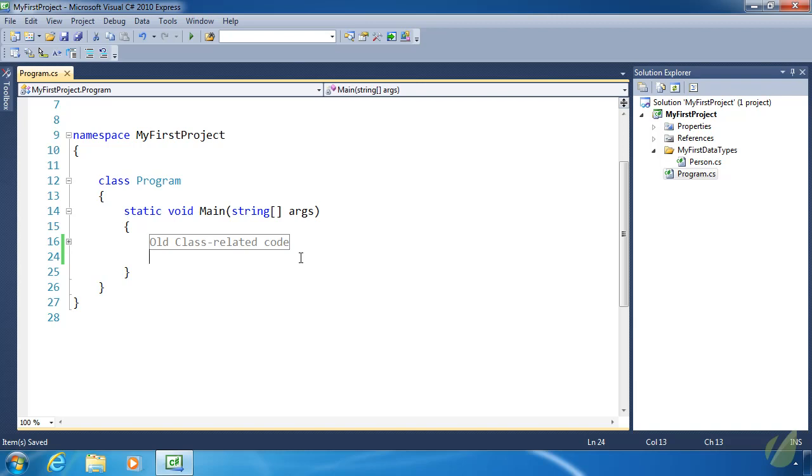And each execution is called an iteration. So a loop will iterate as long as a condition is true. And then when the condition is false, the loop exits. So let's start by talking about a for loop.